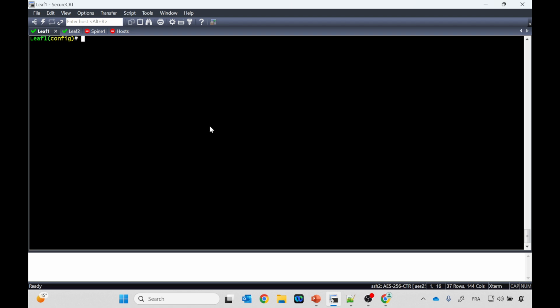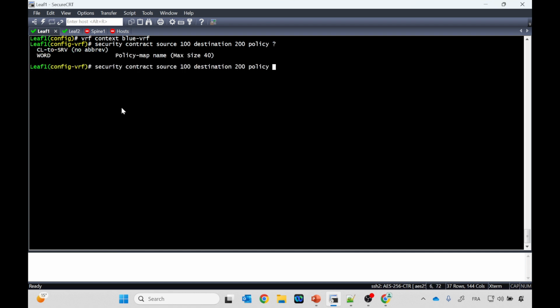Okay, so I'm back to the lab. I just did a quick clean of the screen. Now let's do our configuration. So we enter into the VRF context and we configure the contract. So the source is 100, the destination is 200, and the policy, oh, wonderful, it gives me the auto-completion. Thanks, NXOS, I love you. So, okay, we have configured the contract. Now let's say the default mode that we want. So we are going to enforce with a default tag of 300, and let's position a default deny for the moment.